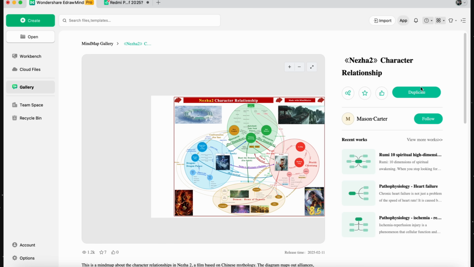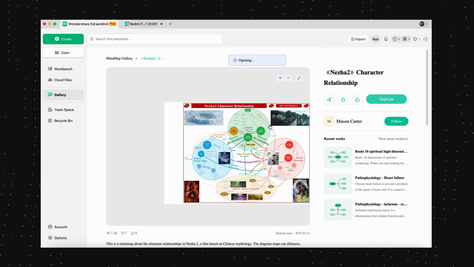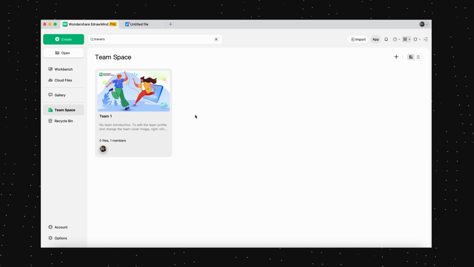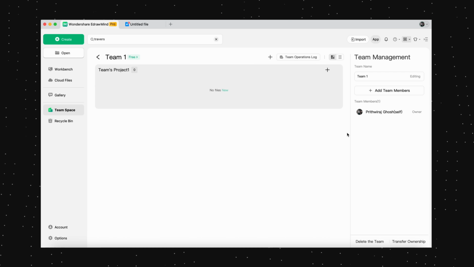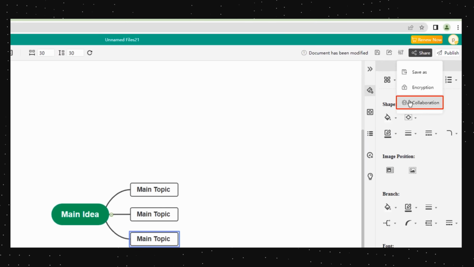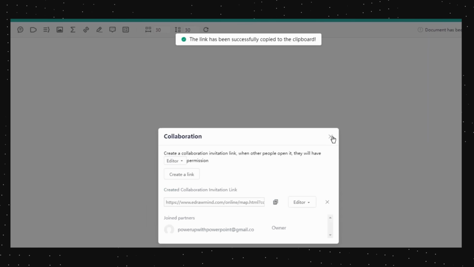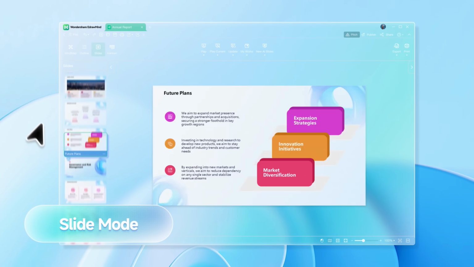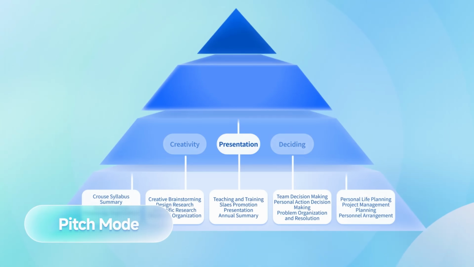More importantly, it has built-in real-time teamwork features. There is a team space where your whole team can open and edit the same map with changes updating live. Super helpful. Remote teammates in any time zone can add comments or ideas and everyone sees the updates instantly. You can also control who can view and edit, and the version history lets you roll back any unwanted changes. All in all, EdrawMind makes group brainstorming sessions painless. You don't have to email files back and forth.